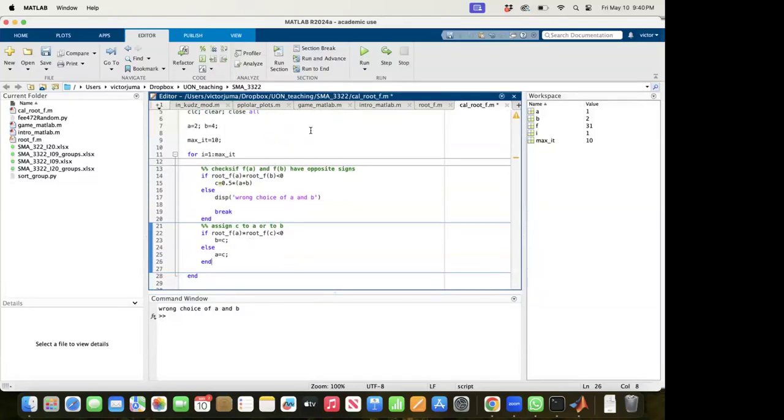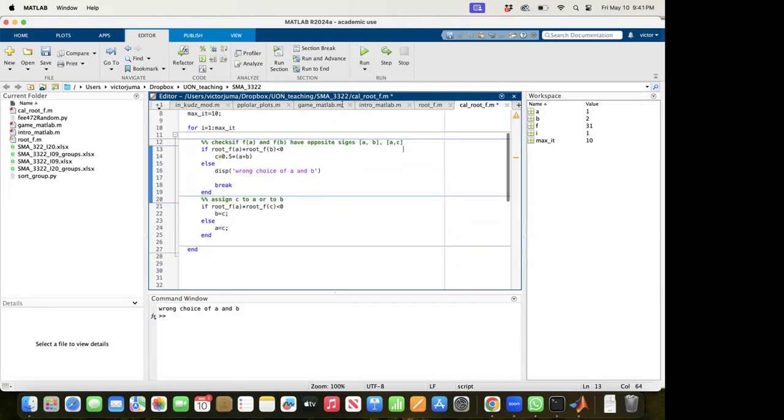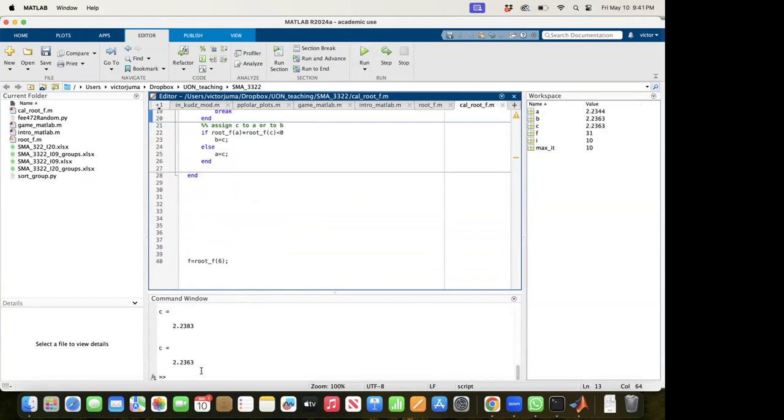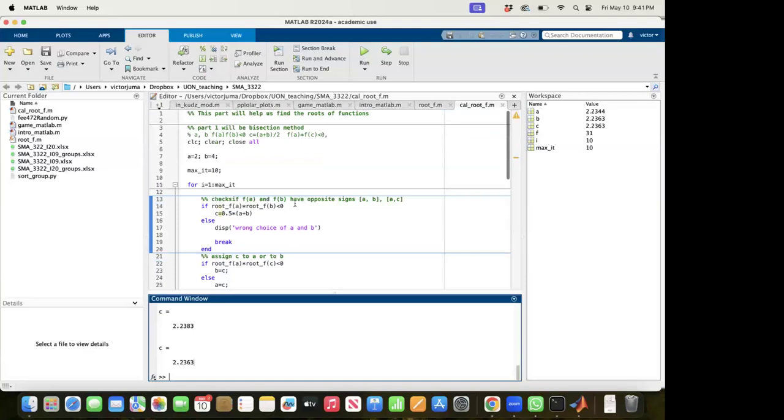That means you are starting from a larger interval, for example here, A, B. Then depending on what happens, you reduce this interval into A, C, and then you keep on reducing this interval. So if I run this 10 times, what do I get? 2.2363. And that becomes the root of what? That's the root of 5 to some decimal places.